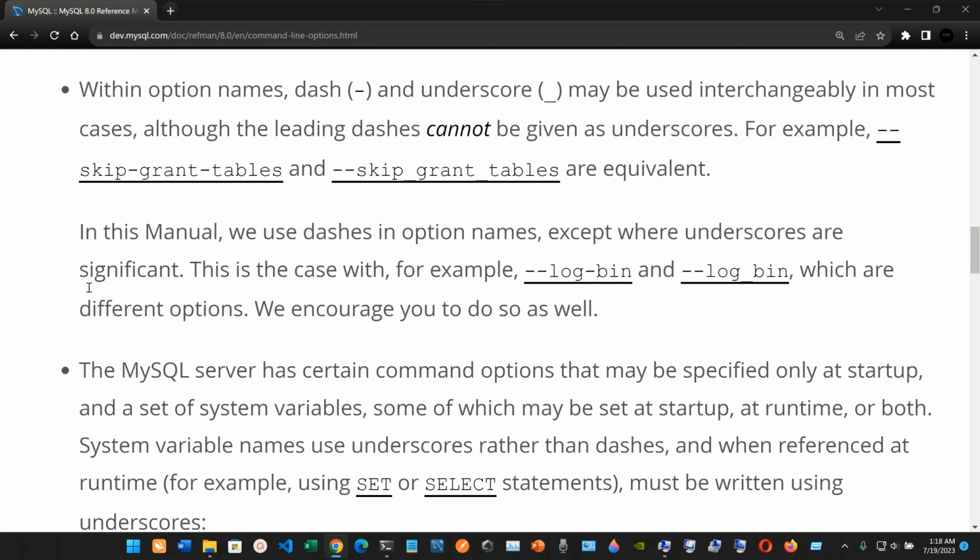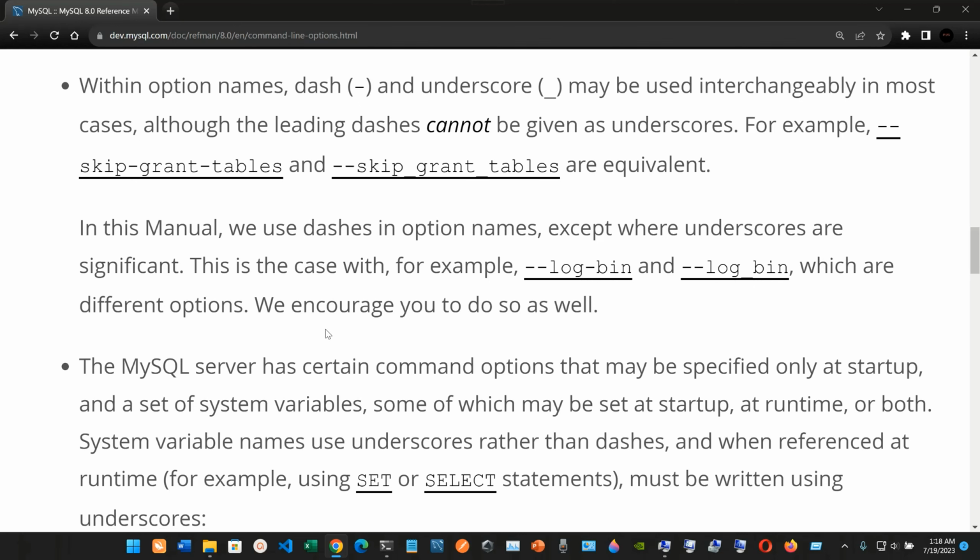In this manual, we use dashes in option names except where underscores are significant. This is the case with, for example, the double dash log-bin and the double dash log_bin, which are different options. We encourage you to do so as well.